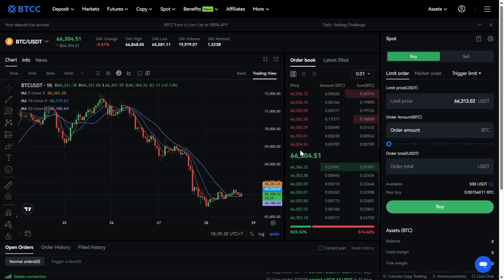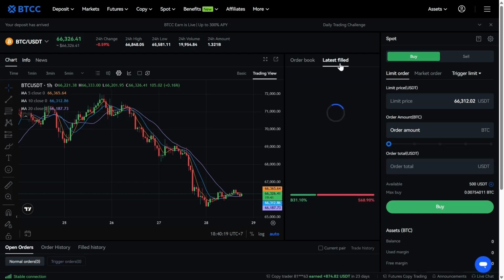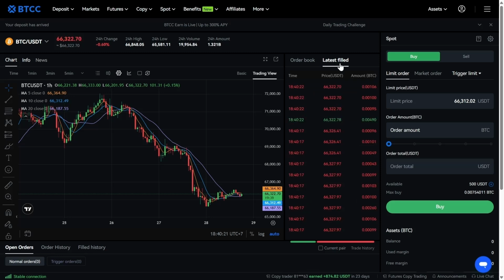On the right of the chart, we have the order book. The order book shows all the current buy and sell orders on the exchange. The green is buy orders, while the red is sell orders. It helps traders see supply and demand at different prices. Clicking on the latest filled section, this section shows the most recent orders that have been filled. It can help traders quickly see the current pace of buying and selling in the markets.